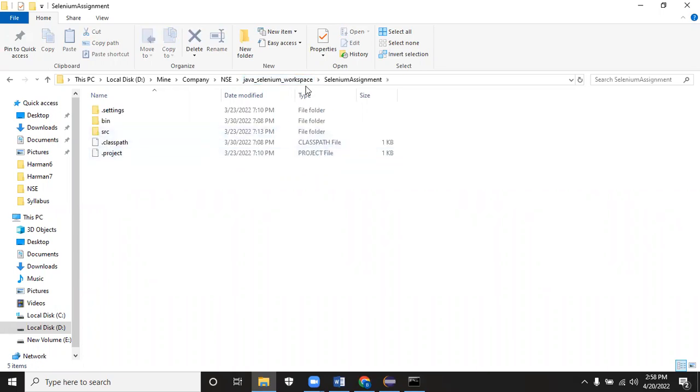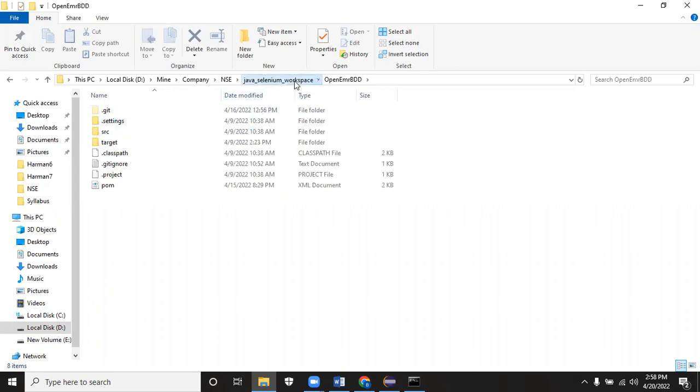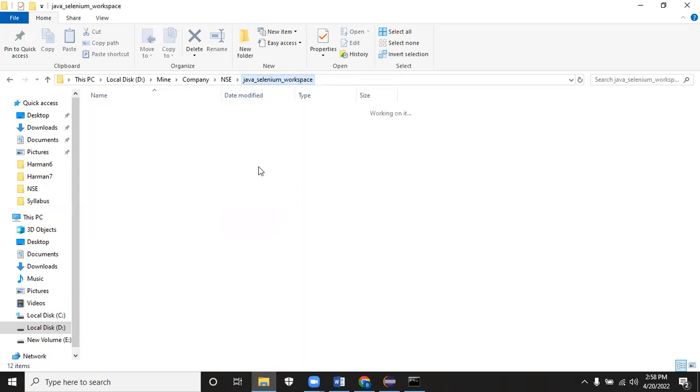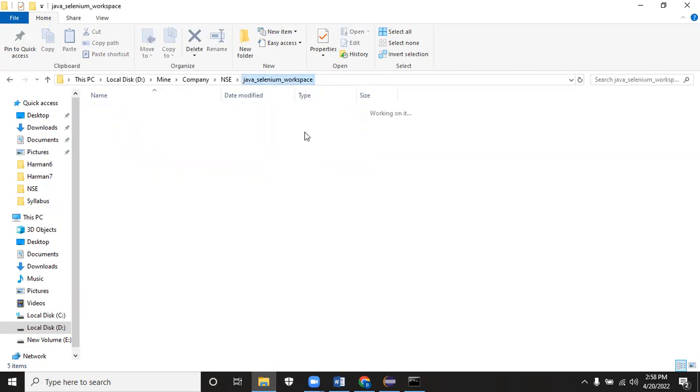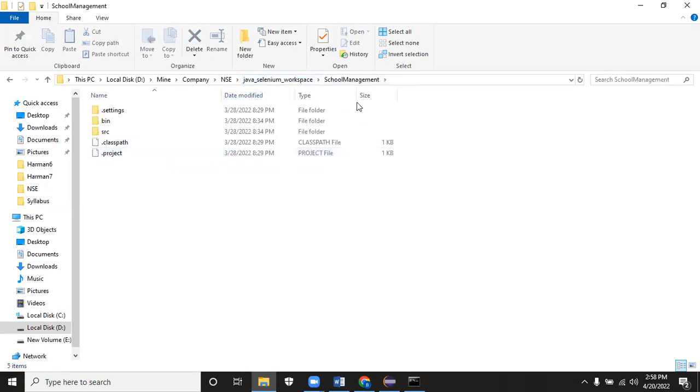This assignment project is not connected with GitHub. You can see the Java concept project is already connected with GitHub, Open EMR connected, HRM connected, hybrid framework. School management is not connected to GitHub. Okay, let me connect the school management to GitHub.